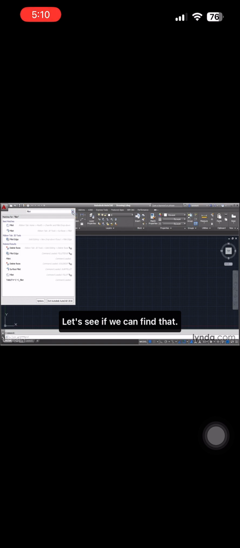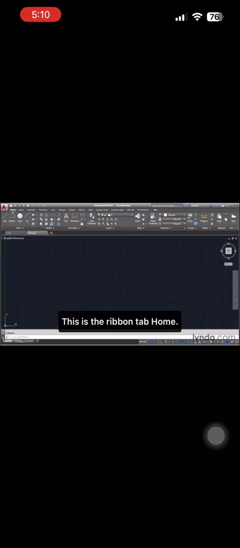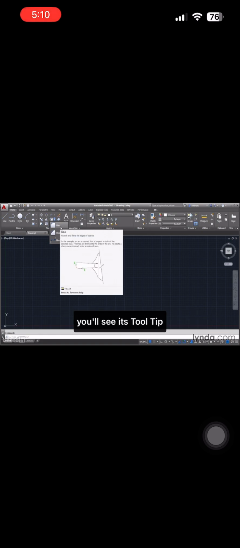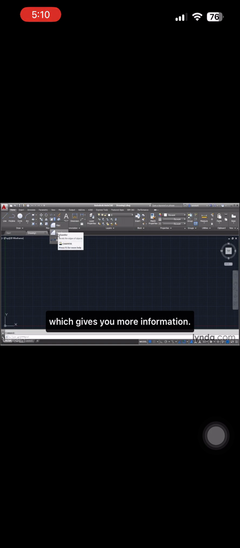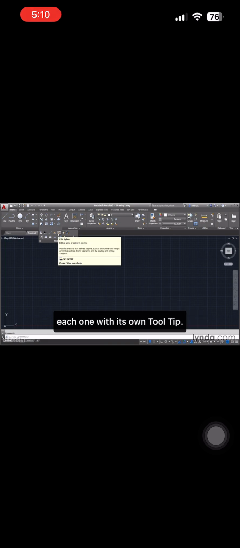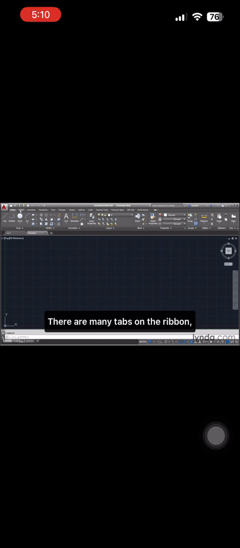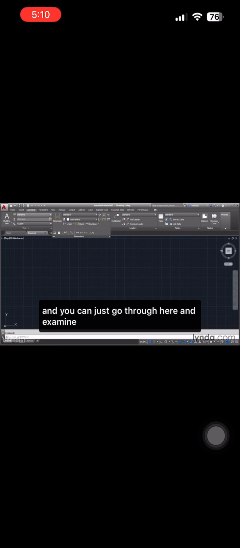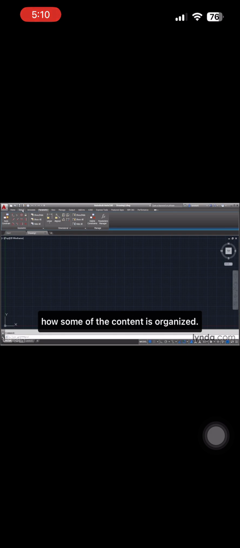Let's see if we can find that. This is the Ribbon tab Home, this is the Modify panel, and this is the fillet and chamfer dropdown. If you hold the cursor over a command, you'll see its tooltip, which gives you more information. Some panels can be expanded like this one, and you can see that with a downward-facing arrow. That means there are more commands available, each one with its own tooltip. There are many tabs on the ribbon, and some of them have drop-downs, and you can just go through here and examine how some of the content is organized.